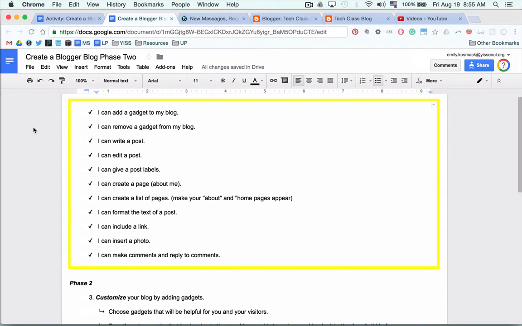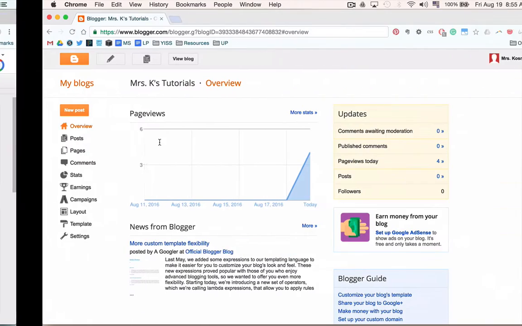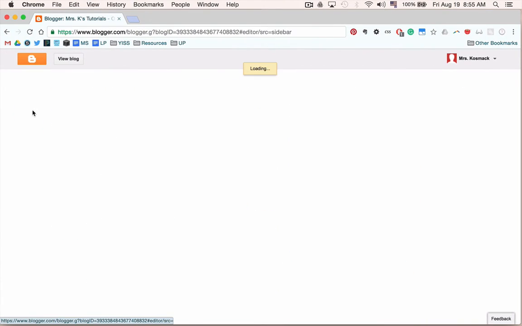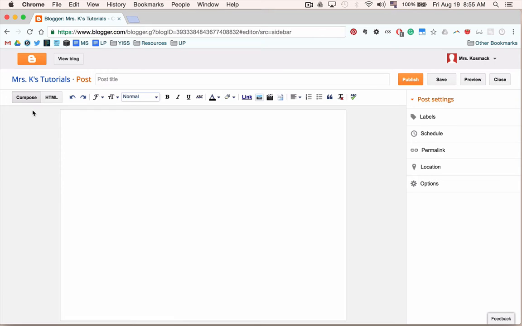Now, I actually switched up the order on some of these objectives, but the next thing I want to do is writing a post. I can write a post. It's really easy. You just go to this thing that says new post. I want you guys to write a post, and I want it to be really simple. It can just be like, hi, this is my first post, or you can write pretty much anything you want that's reasonable.